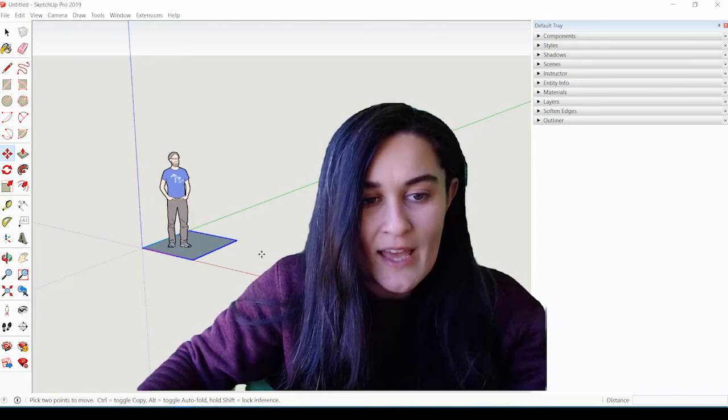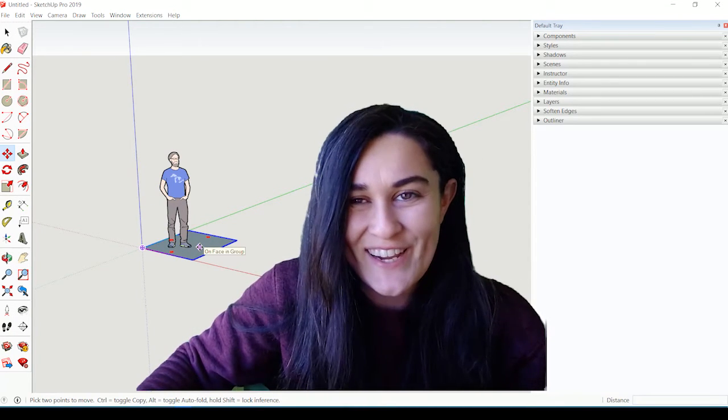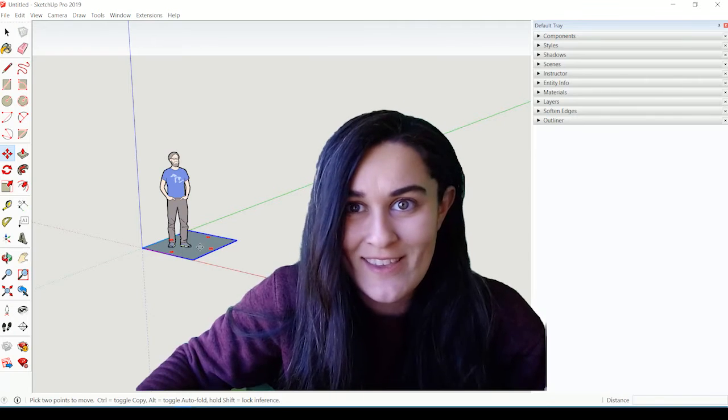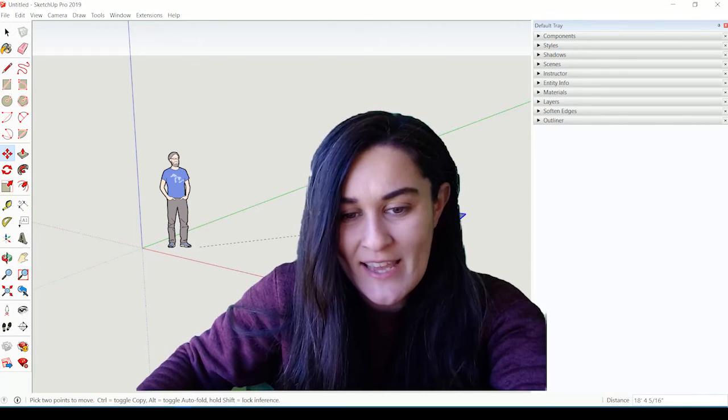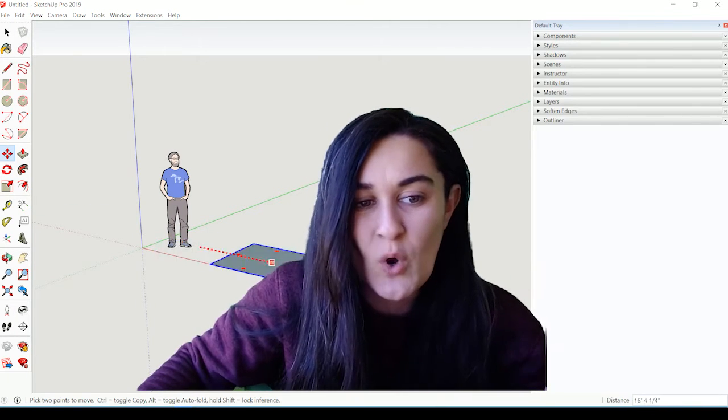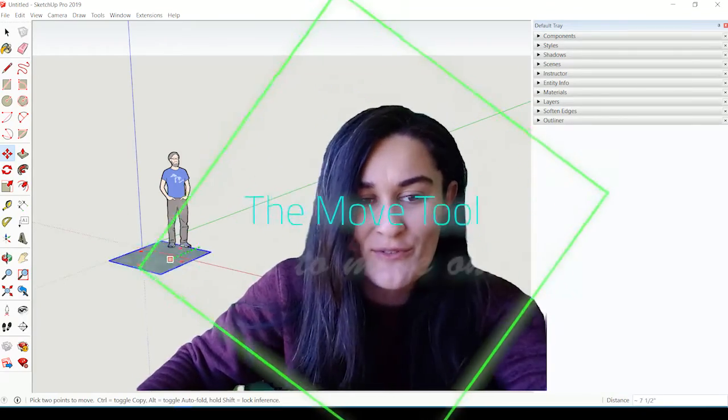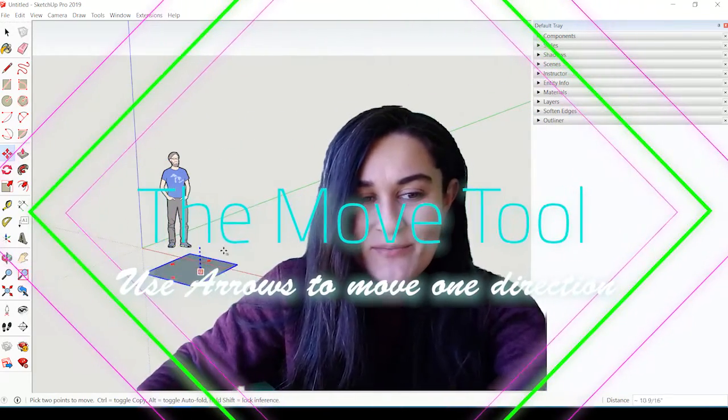So the trick here is to use the arrow keys on the keyboard. So if I hit the arrow left, now I can only move in that direction, right and up and down.